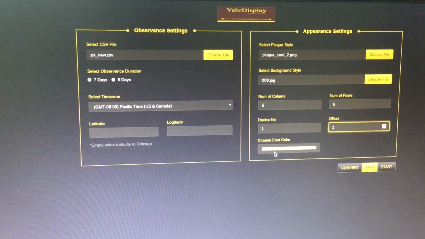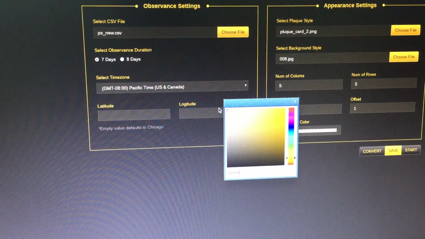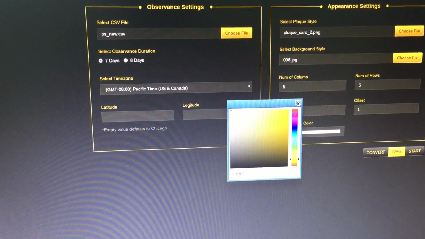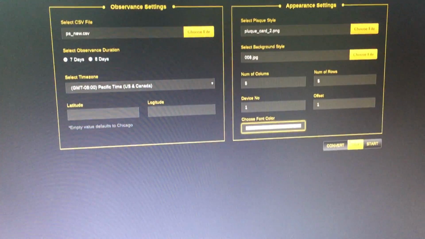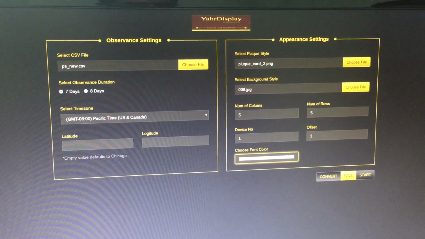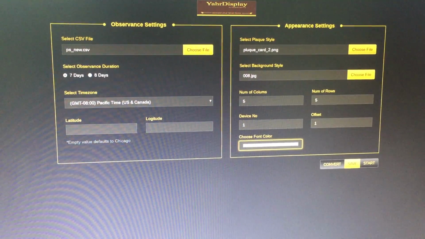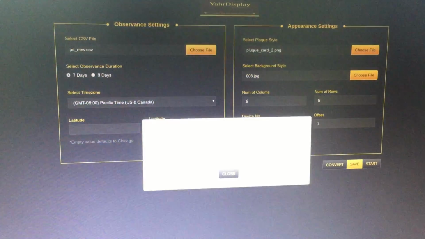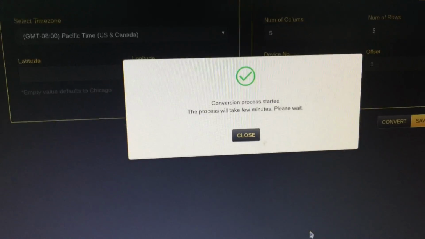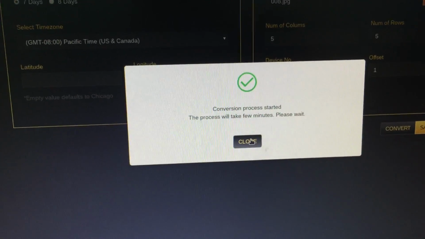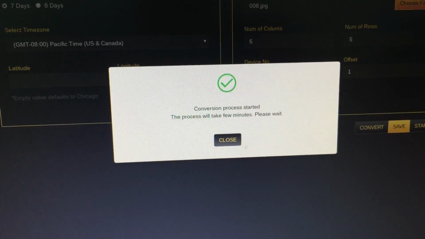And the font color setting allows you to choose the font color that is displayed on the plaque in the display panel. So you'll see it in a minute. So I've chosen a default font color, and we'll start the process by pressing on the convert button. So you can see it says conversion process has started, and the process will take a few minutes and we can wait.